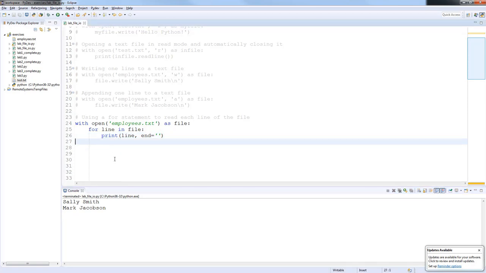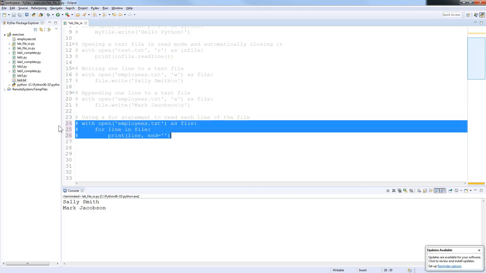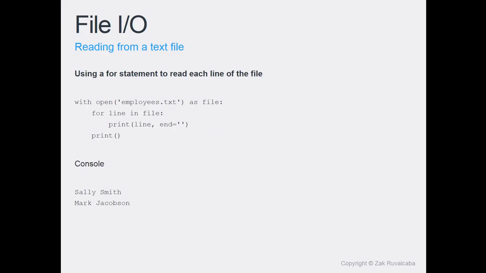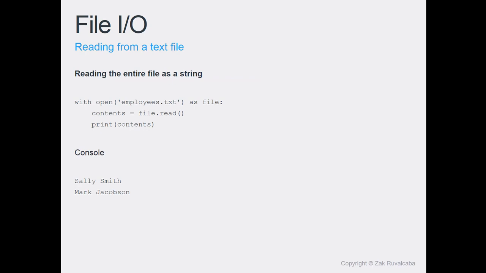I'm just adding it there because I'm kind of fanatical about adding space after this is done, so that when I perform my next operation, there's enough space underneath my previous one to go about my business. But again, it's not a requirement. Okay, so that's, as you can see, a for loop. Now let's go ahead and look at how to use the read method. Notice in this case, what we're doing is we're reading the entire file as a string.